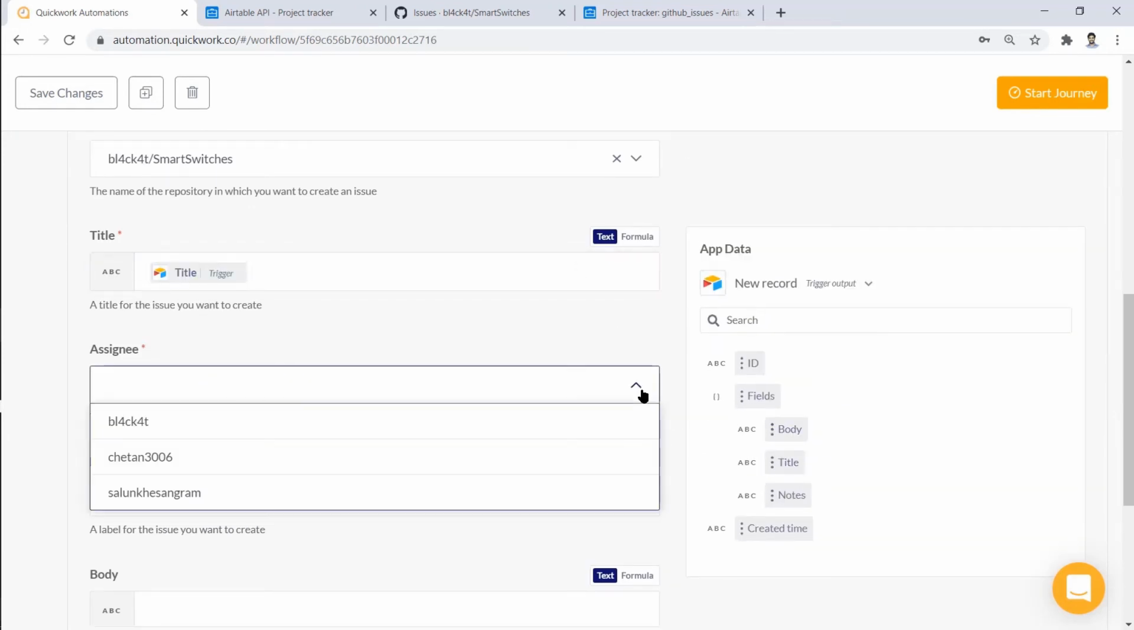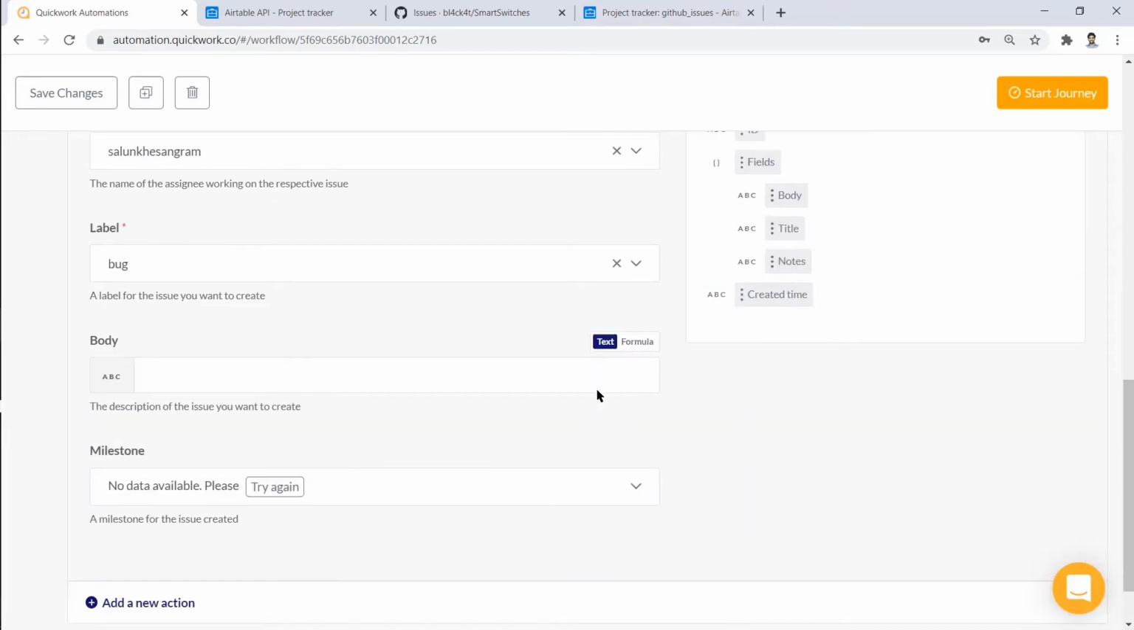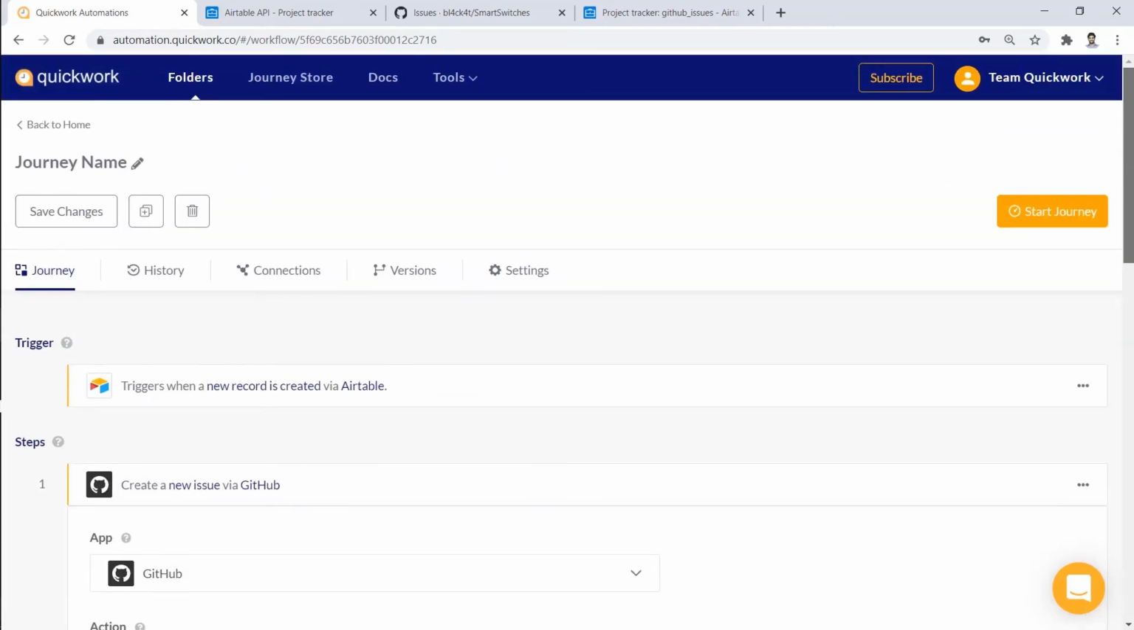Now we have to select the right assignee and label. Now add body using Airtable app data. That's it. We are ready with our journey. Let me just save changes and start the journey.